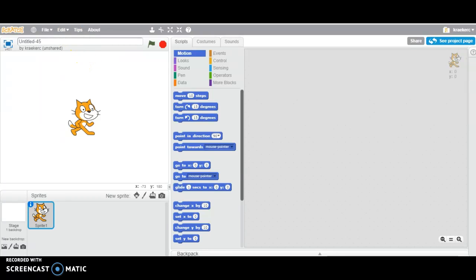Okay, that is a quick overview of some of the sections of Scratch, areas at the top, and the next video will take us into the first practice we have with the scripts in the staging area.